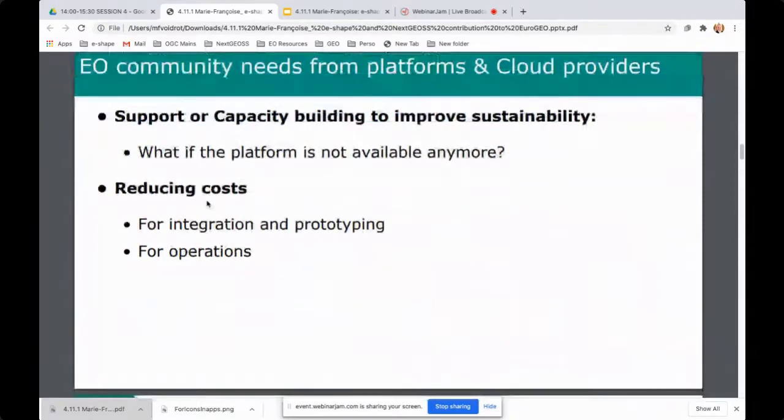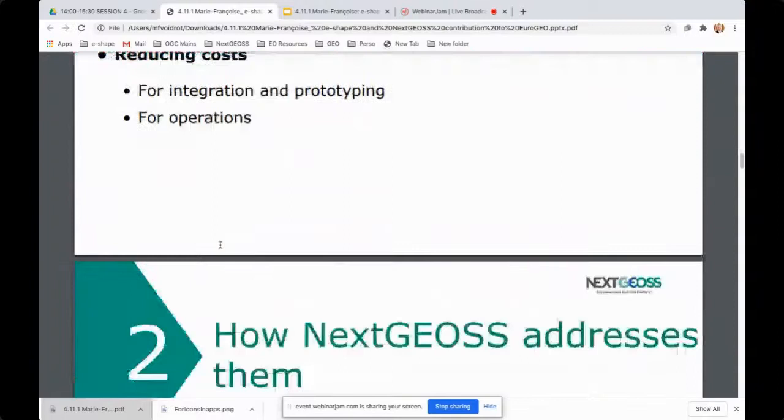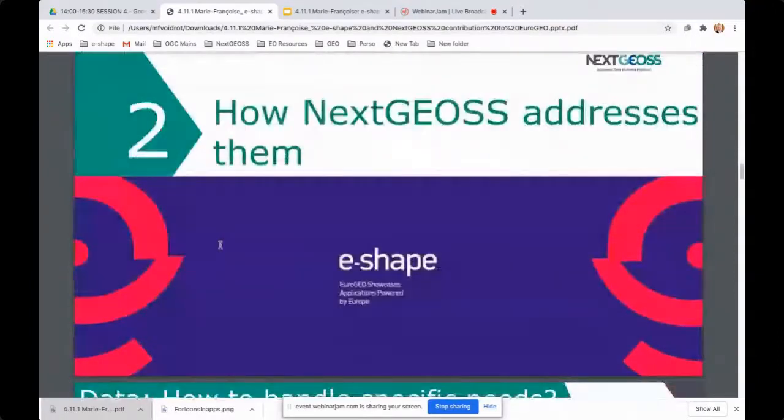And then reducing costs for integration and prototyping. And then when everything is ready and so on, reduce costs for operations. And this can be on different platforms. Maybe some platforms would be better for support and better for integrating, and others might be more efficient and less costly for operations. So these were the needs I could identify out of my eShape work.